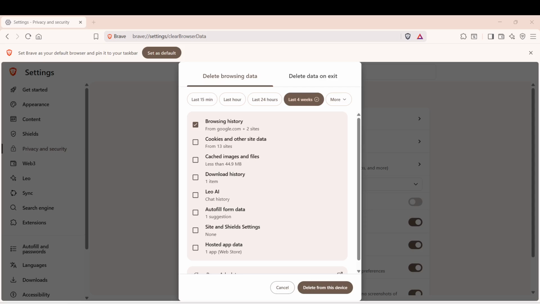Now that you know how to clear your history, you can browse with more peace of mind. And there you have it. You've successfully cleared your history in Brave browser.